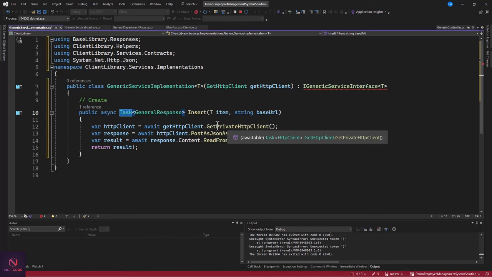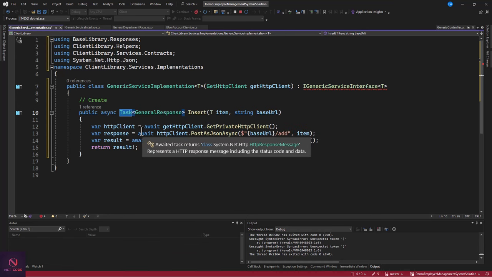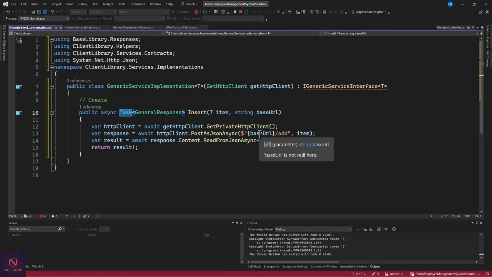I'm going to say client. Okay, so if I say client, you know what I mean. HTTP. So we're going to make a PostAsync to the base URL that we specify. And now the route here, all of them are going to have access to this route as add. Okay, so all they have is add. And I pass in the model in here as an item.